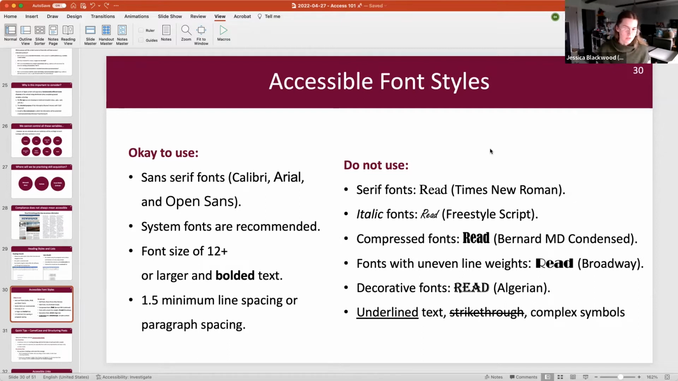Also avoid italic fonts or script fonts like Freestyle Script, compressed fonts like Bernard MT Condensed, uneven line weights like Broadway, and decorative fonts like Algerian. You can see in all of these that the letters aren't really uniform and it's not going to be read as easily.